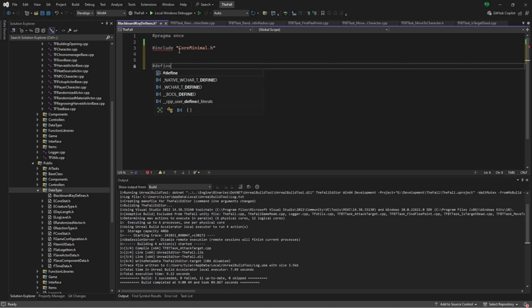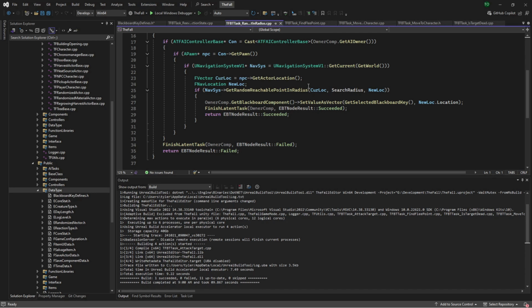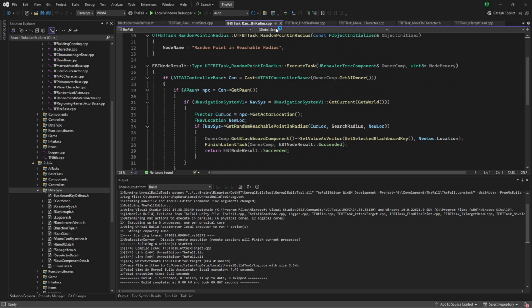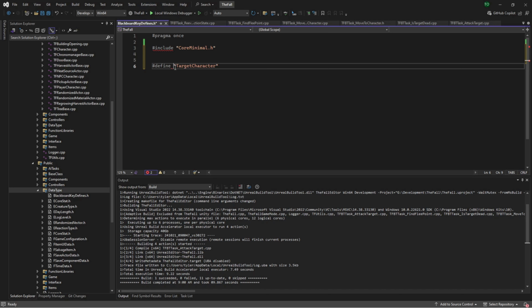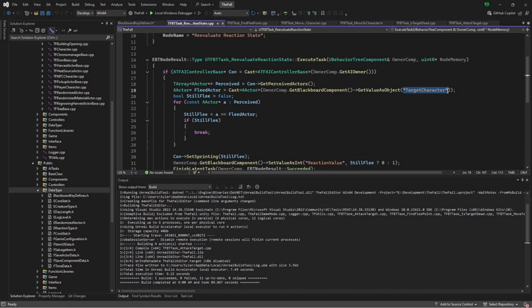So define, I'm just going to work from the start here. Okay, so we're going to use target character. So in our define, we're going to paste that in. But before that, I want to go BLACKBOARD_KEY underscore TARGET_CHARACTER. And personal preference, I do this all uppercase. So I'm going to copy that. We're going to look here. Okay, we've got target character. I'm going to replace that.